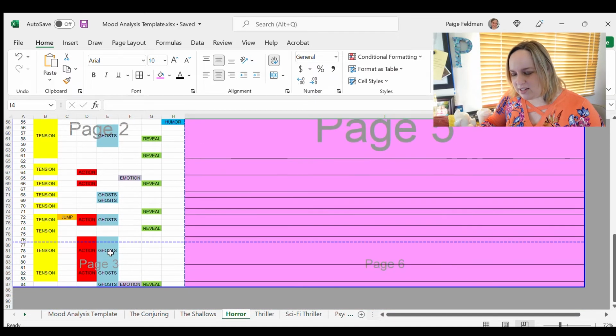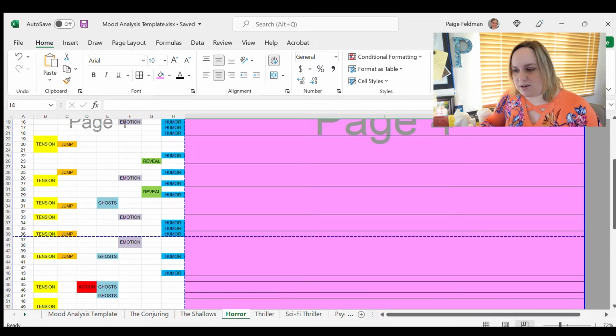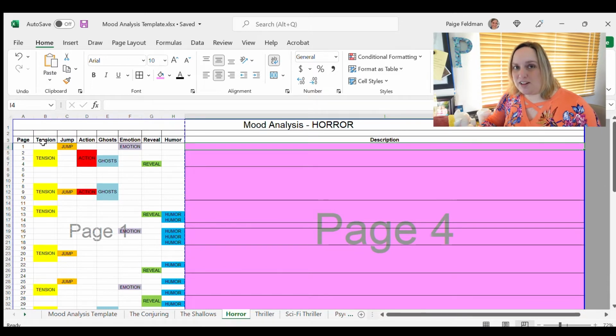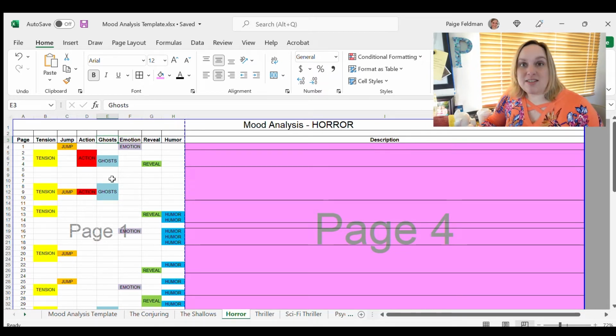You'll also notice that as things get more serious, humor gets more sparse, which is pretty typical for a horror mood analysis. So if you're making a horror film and you want to use this mood analysis, I would say definitely use tension, jump, action, reveal, and humor. Think about emotion, especially if you want to have emotion in your script. And think about what creature or specific element of horror that you want to ensure that you have enough of. Ghosts, zombies, skeletons, weird noises, witch, dybbuk, demon, creature, entity, whatever you have. Consider tracking that as well.